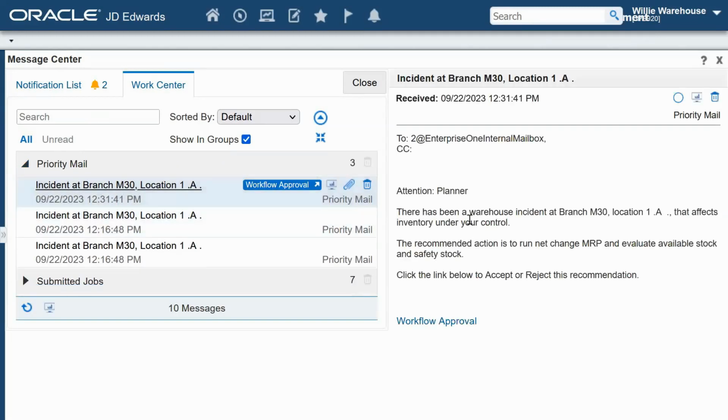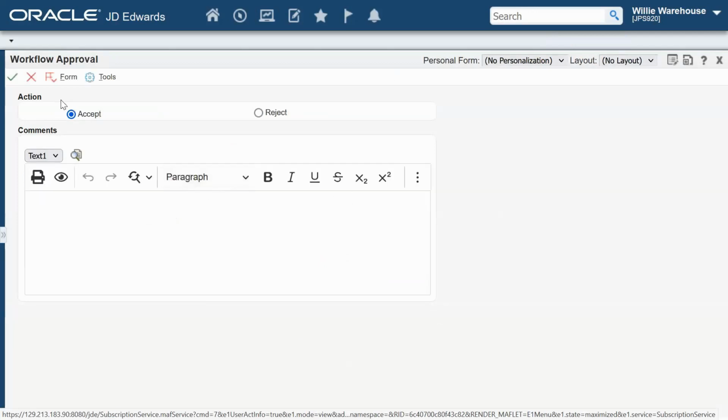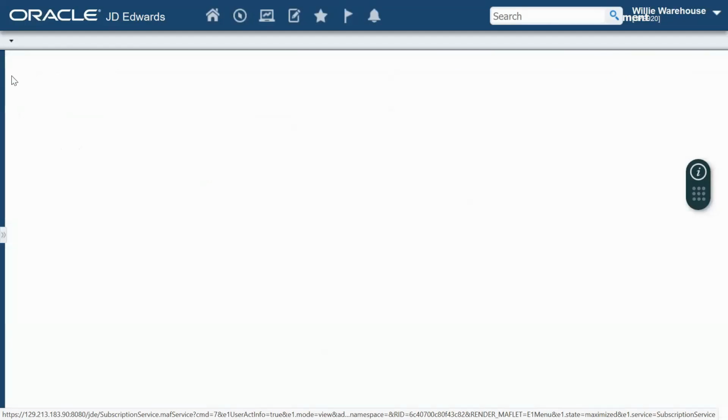I'm going to switch hats again, and now I am the planner. My workflow message indicates to me, the planner, that there's been an incident. And again, I get a recommendation to run a net change MRP. That's my recommended action as a planner. And my workflow message gives me the opportunity to accept or reject that activity. Well, here's the typical workflow accept and reject form, and I'm going to accept that. And in doing so, the net change MRP is automatically run in the background.